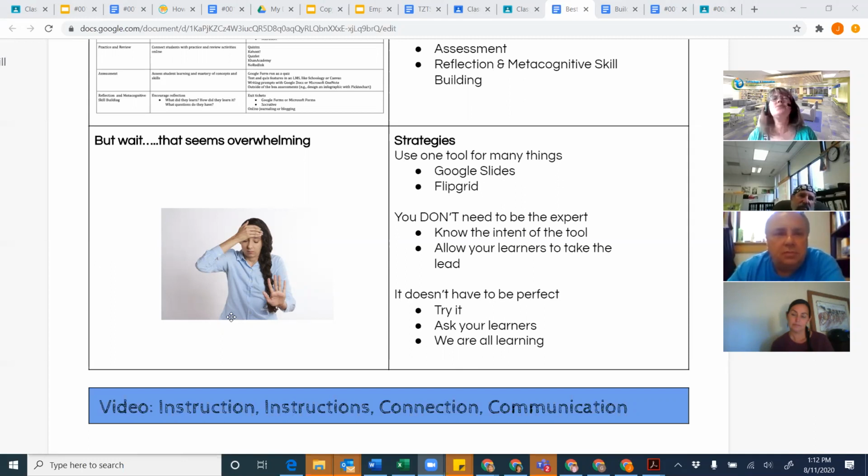The other thing is you don't need to be the expert. Know the intent of the tool and allow your learners to take the lead. If we give them that ownership and that decision making, they will really do a good job and rock it. And so please don't feel like you need to be the expert on everything.